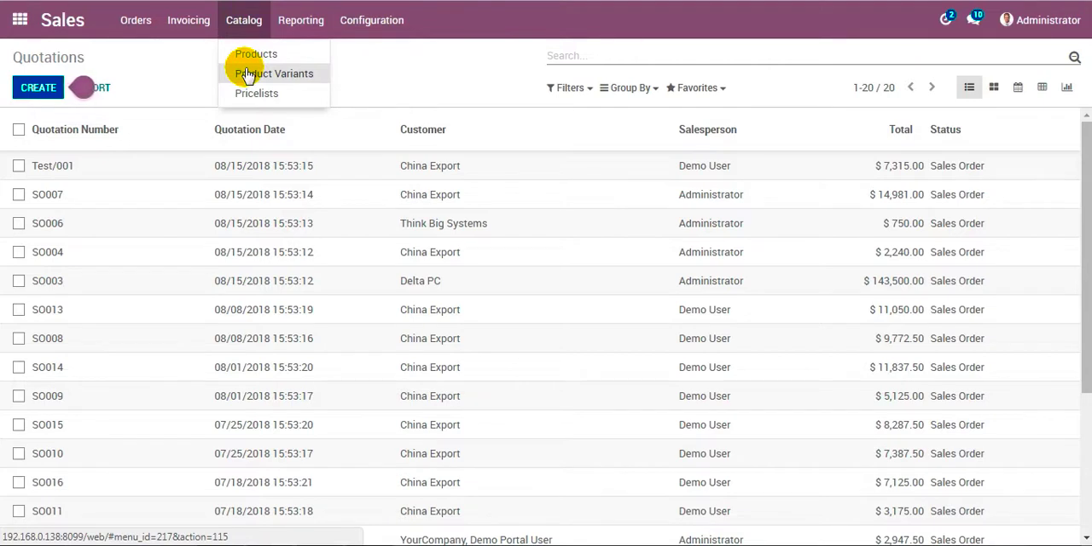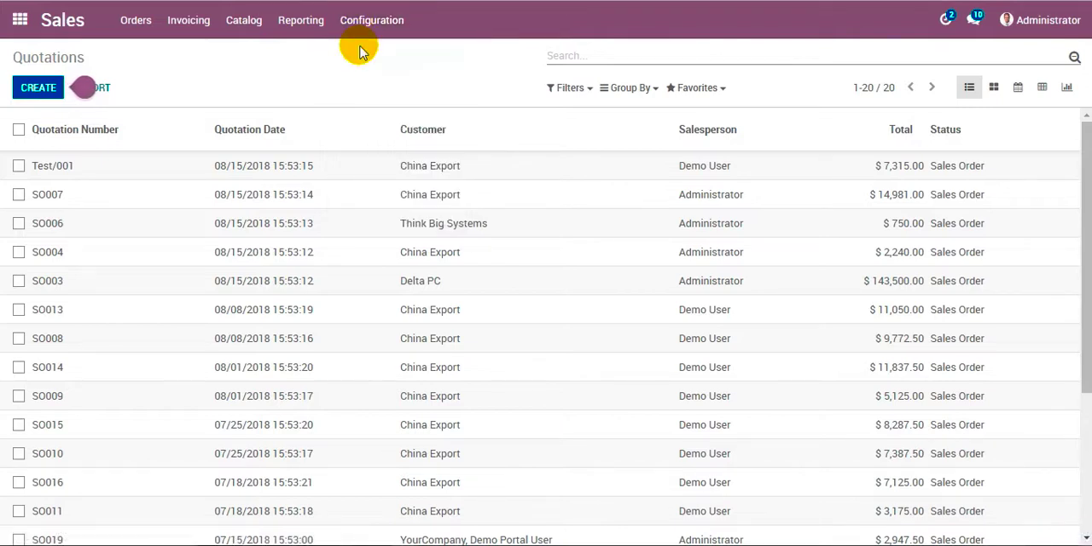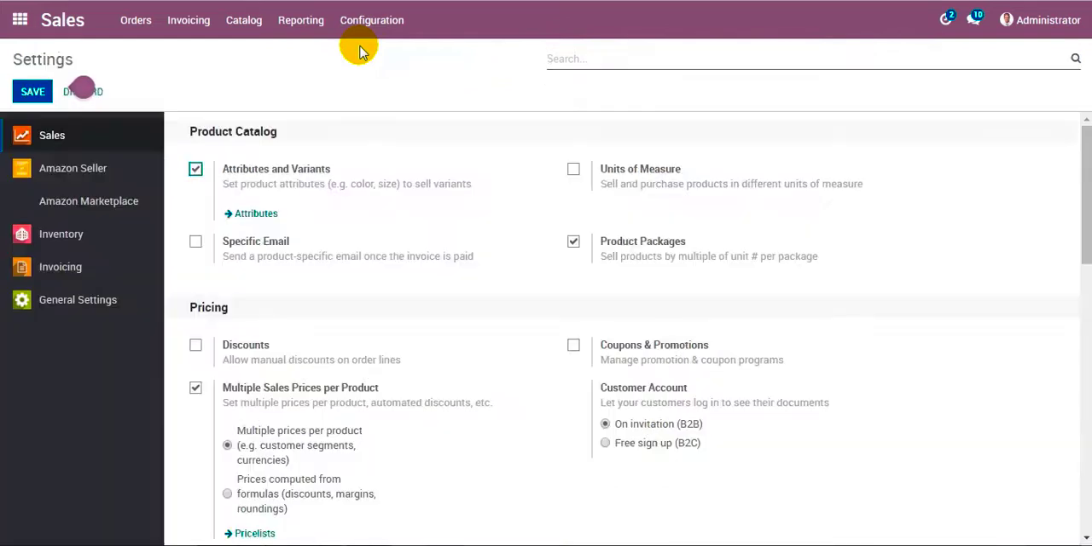In case you don't find this menu under your Odoo instance, you first need to make this menu available. For doing that, go to Configuration and Settings. It will load up the settings screen and you will find an option that says Attributes and Variants. Enable this option and apply the changes. Once these changes are applied, if you go back to the Catalog menu, you'll find the menu Product Variants.